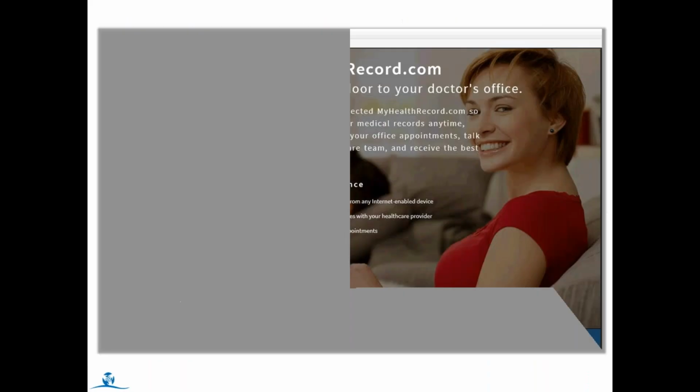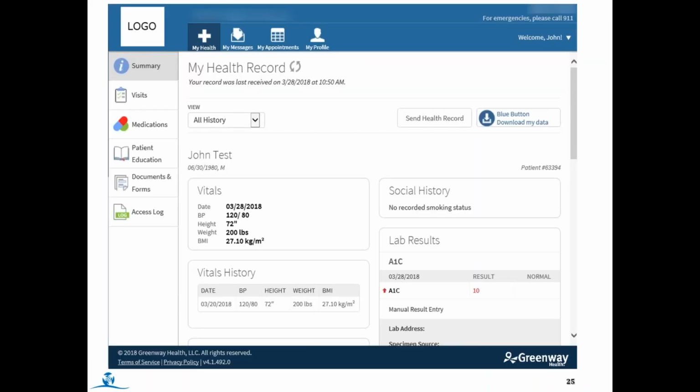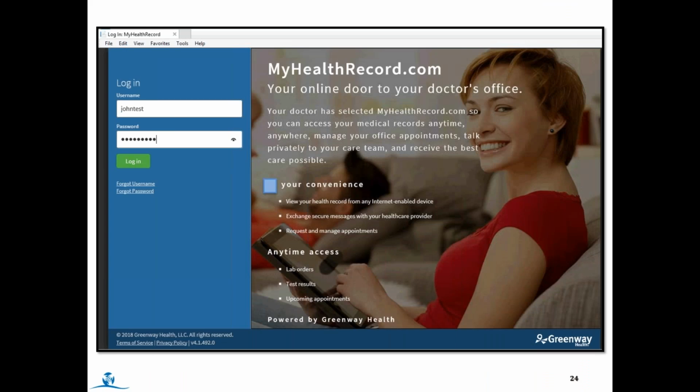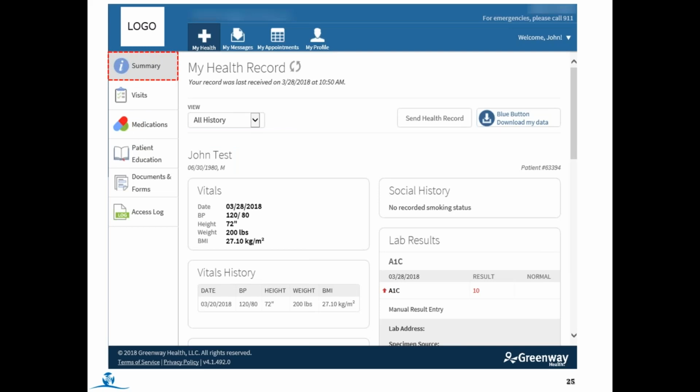So when the patient joins the portal, okay? When they join the portal, this is what they're going to see. And the page is the same for everybody, for admin, for support, for patients, for any type of practice. This is myhealthrecord.com. It's going to default to the summary page in My Health Records. In this summary page, the patient is going to have an overview of all the information that they have on their chart, on their information.